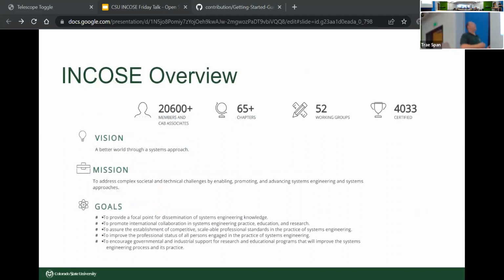So INCOSE itself, the International Council on Systems Engineering, is one of the largest professional societies for systems engineers, particularly in the US, but even worldwide. The mission is to address the complex societal and technical challenges by enabling, promoting, and advancing systems engineering and systems approaches.